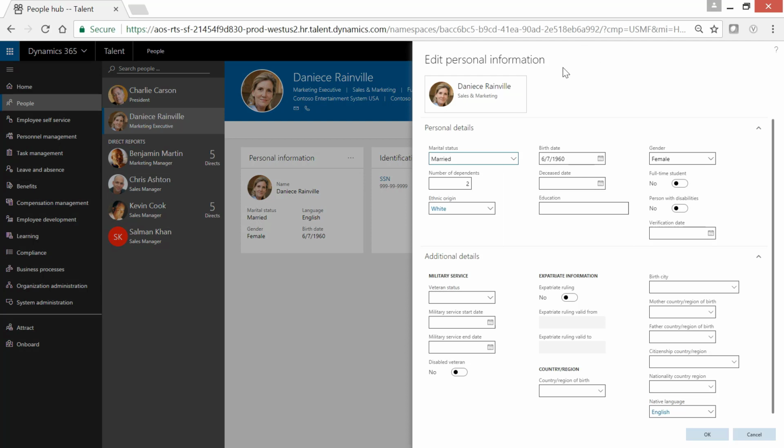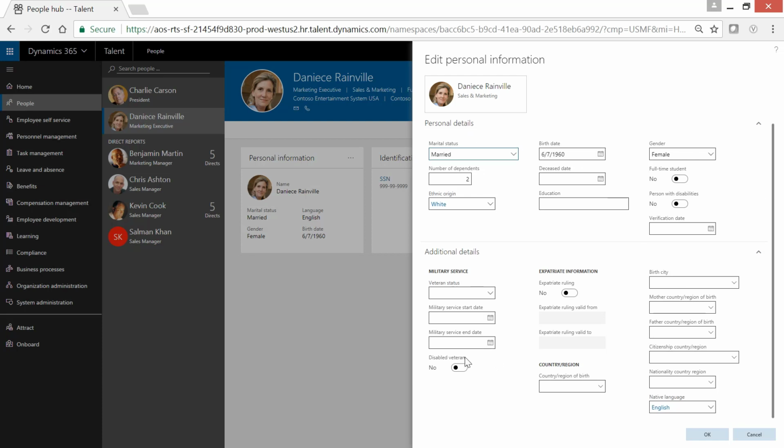And when it brings up the Edit Personal Information page, I can make different changes, including entering personal details, adding details about veteran status, expatriate information, and country and region. I can make changes such as changing the number of dependents on here. So if my number of dependents has changed from 2 to 3, I can change that in the number of dependents field and then click OK.